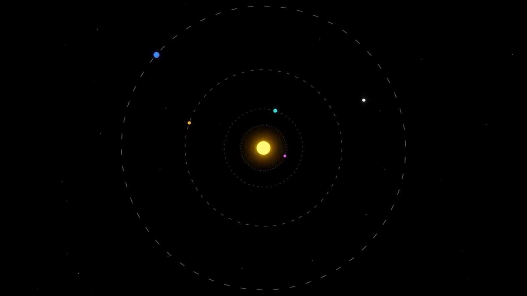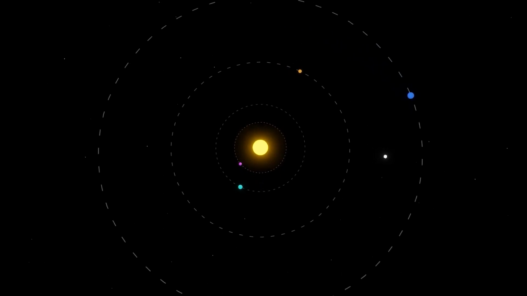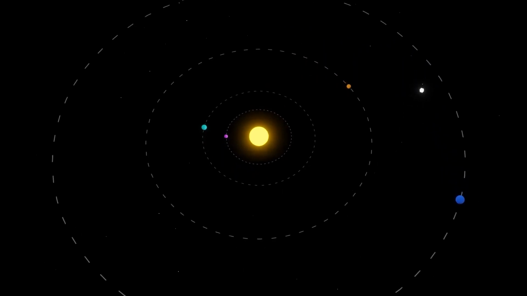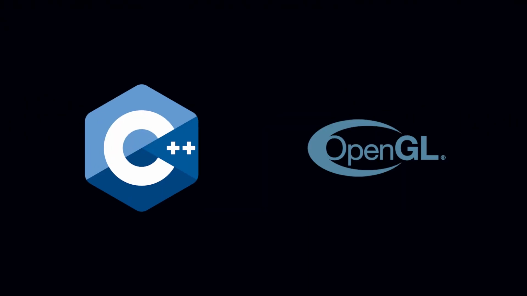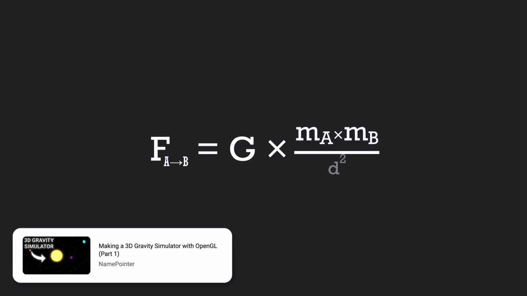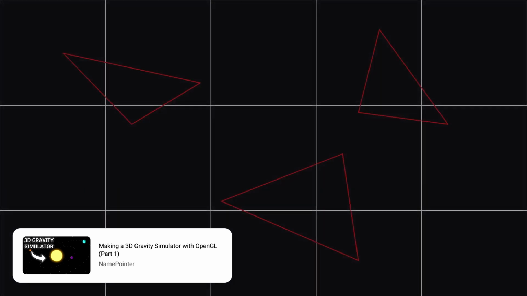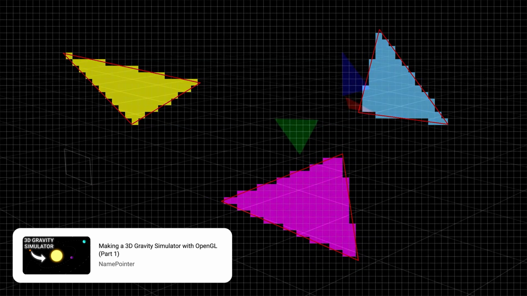So basically, the goal of this mini-series is to create a program that allows us to visualize gravity in 3D space without using any existing 3D rendering engine or physics engine. So I'm developing this entire project in C++ using the OpenGL API for rendering. In the last video, I quickly explained how Newton's law of universal gravitation can be used to simulate gravity and talked about rasterization, the algorithm that allows us to draw three-dimensional objects on the screen.